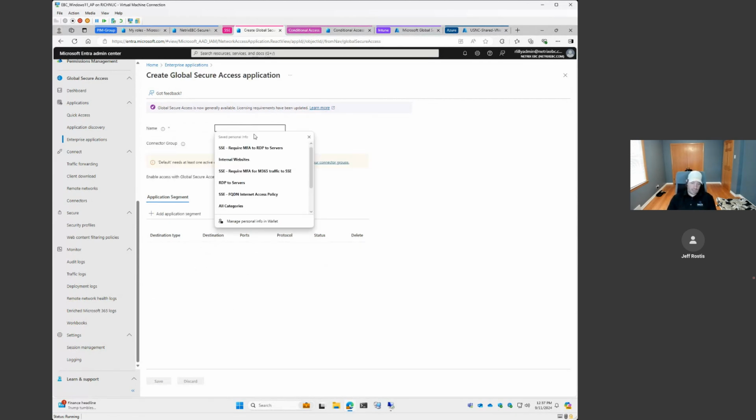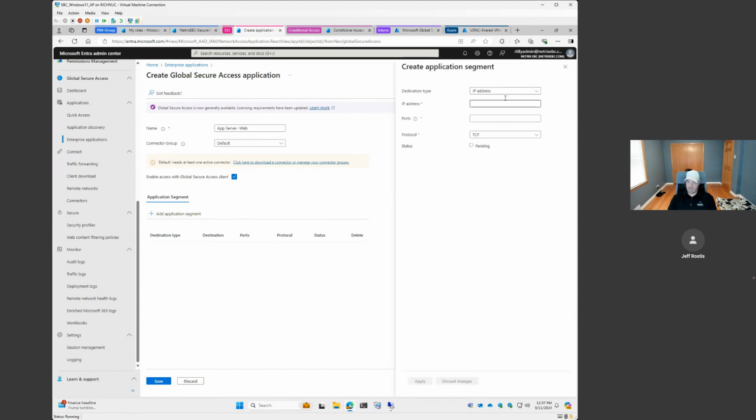And again, we'll name this, say, app server web, and I'll choose this application segment again. Maybe it could be as simple as an IP address like 192.168.1.7. We'll do 443 because we want to be secure, and we'll keep that just on TCP. I'm not going to save this, but you can see what that looks like once it's applied.